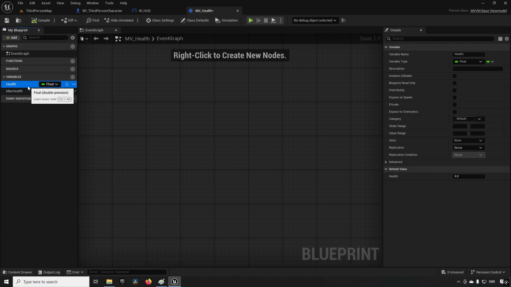Now, these variables are the ones that are going to communicate with the UI. How do they do that? Well, they do it through the field notify. So you can see here there's a little bell. The bell represents this checkbox over here, which is the field notify. If I click this checkbox, you can see that this bell lights up. So this is now marked as a field that will send information whenever it is changed.